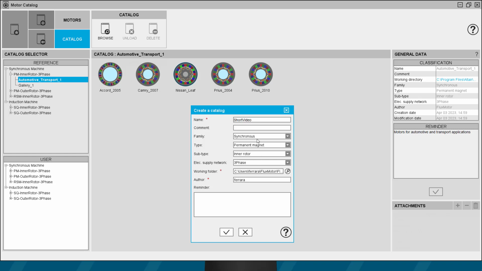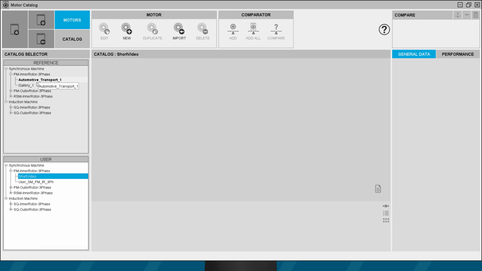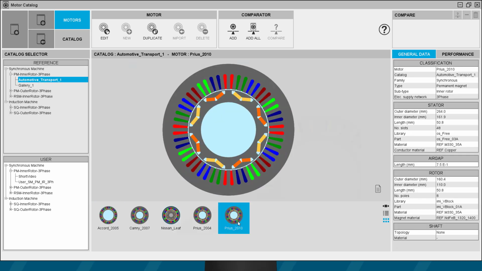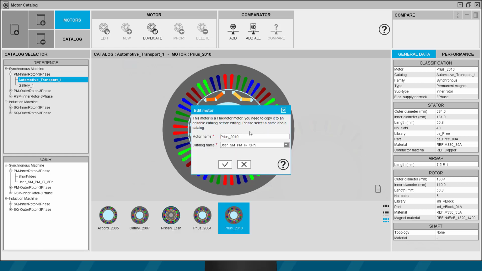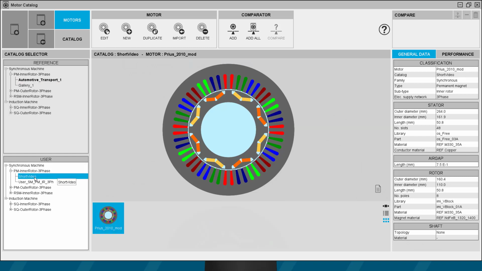We can keep the family, the type and the subtype, and we can see the new catalog here, but we want to start from an existing model. So we can take the Prius 2010 and click on edit. We have the possibility to modify the name and choose the catalog that we want to use. So we can see that in the short video catalog we have the new motor and the motor factory will appear.